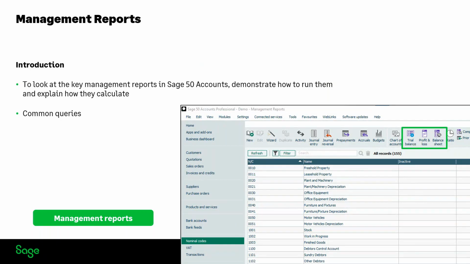You'll find other reports within the nominal codes reports ledger area, but we're just concentrating on the 3 at the top today. The others will just be variations of those 3 standard reports. So we're going to look at how to run them, what they show, how they calculate. So again, you've got that good understanding. And also along the way, we'll be picking up on those common queries, and I'm sure you'll chip in with some, hopefully, as we go as well.